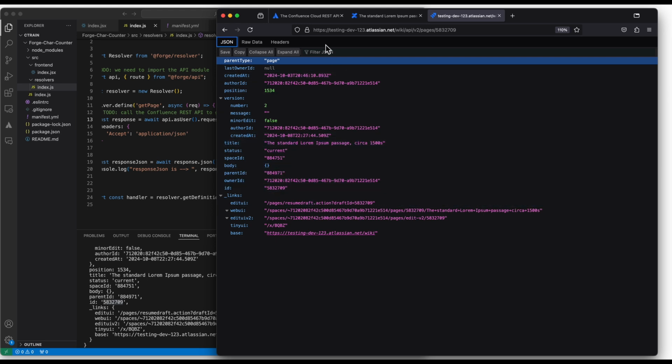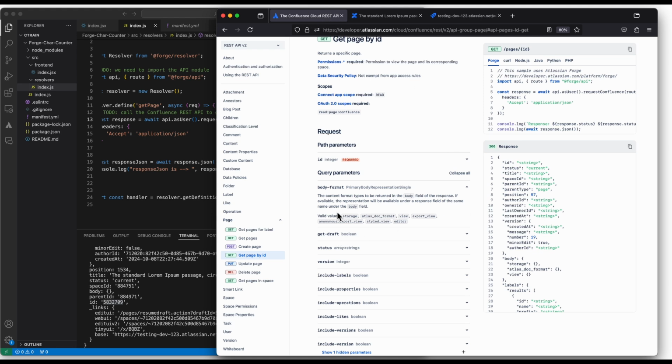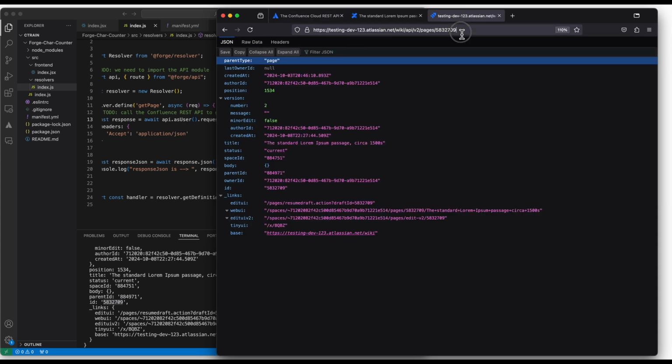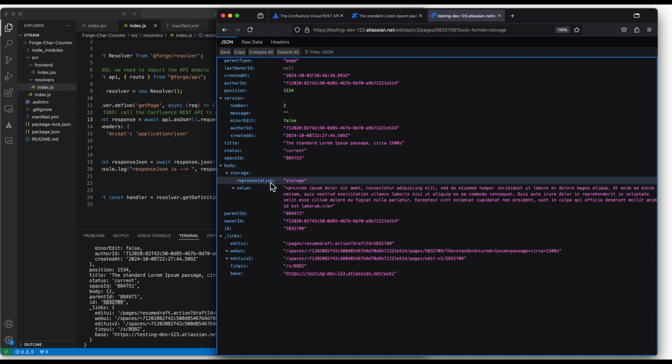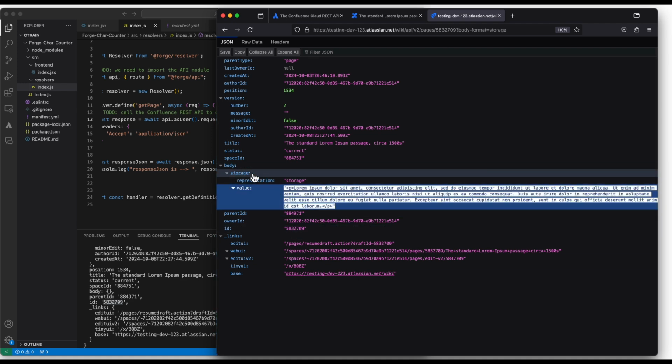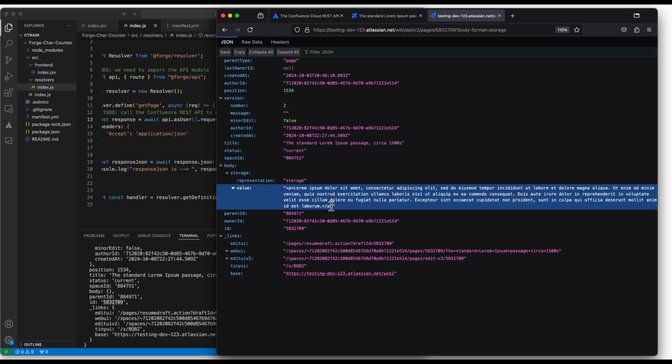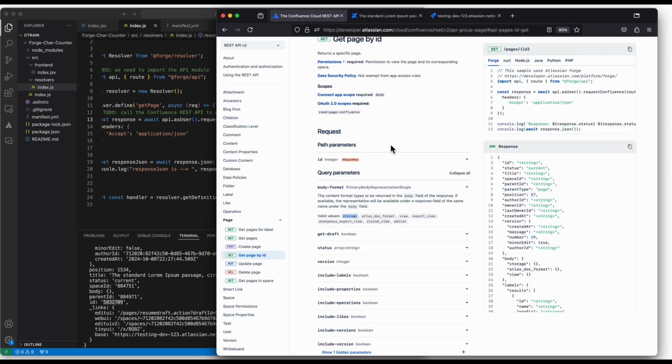So going back to the documentation, there was this body format query parameter, and let's just try different ones like storage. So what does that do? Body format equals storage. Look at that. Now we have some data. I see that there's a paragraph tag with some HTML in there, and I don't necessarily want that. What other values are available to us? So let's try view.